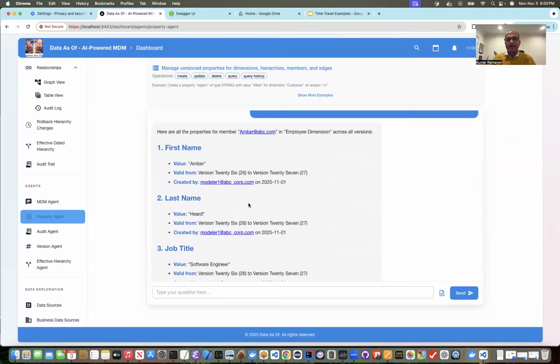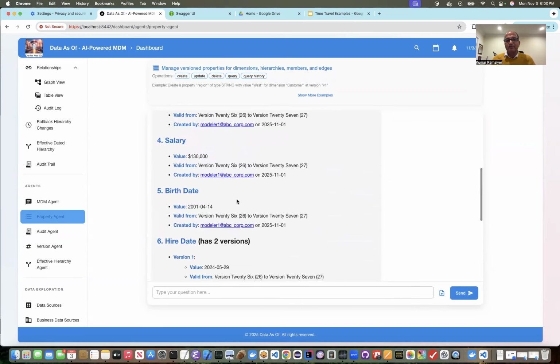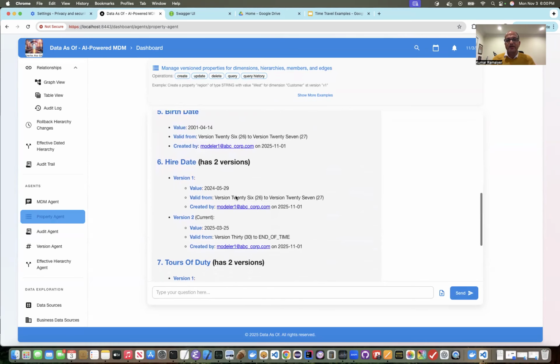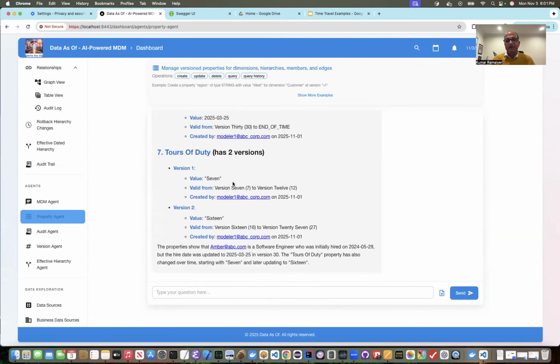The first name property, when it was valid from what version, last name property, job title, salary, birth date, hire date. The hire date, if you were first hired, is only valid between these two versions. Then this one was valid between the tour of duty. It's basically because we saw Amber is a complex employee. She left and rejoined and so on. So it's a more interesting use case, and that's one of the reasons I keep trying. Okay. And it also gives you a nice summary at the end.